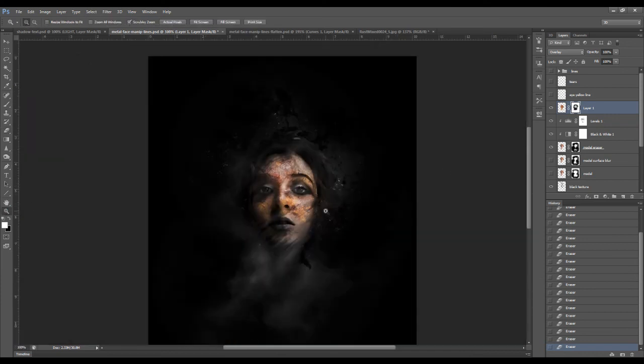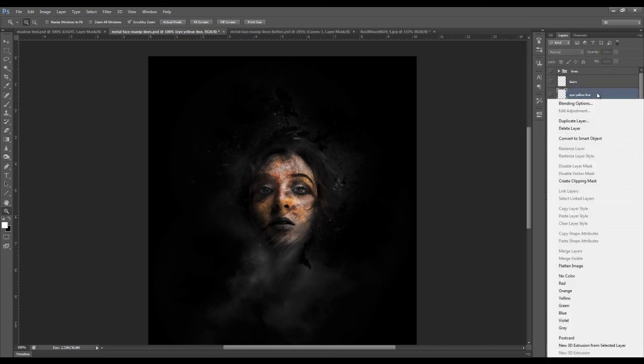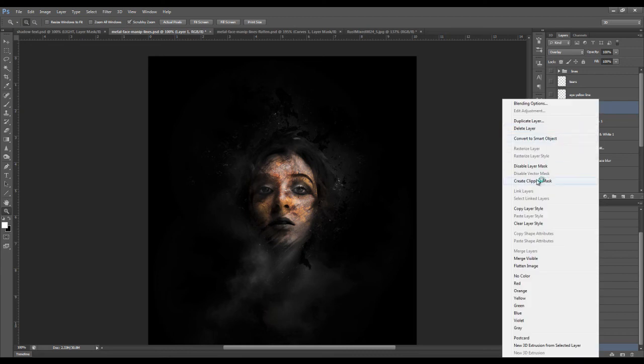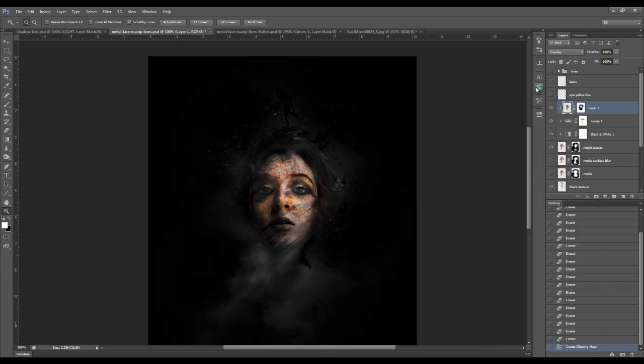Alright, so we're going to set this layer as a clipping mask to the previous layer, like that. This will make sure it doesn't go over the facial area for this metal texture. Just adding a bit more eraser effect over the forehead.